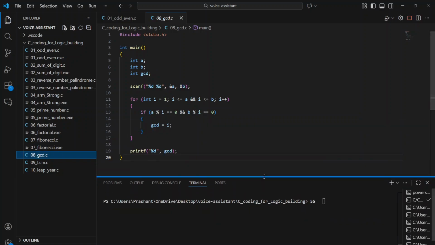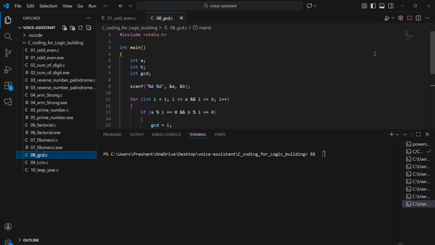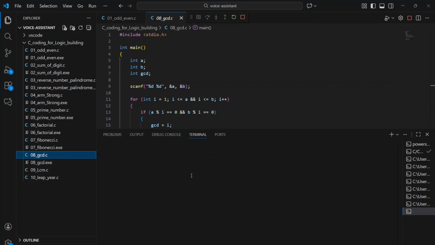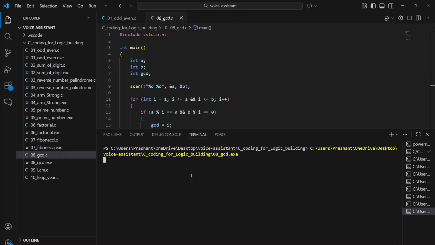So this is the GCD code as we have discussed earlier. To run the GCD code, we have run it. I'll put the values 8 and 4. Okay, so it has given 4 as the GCD.